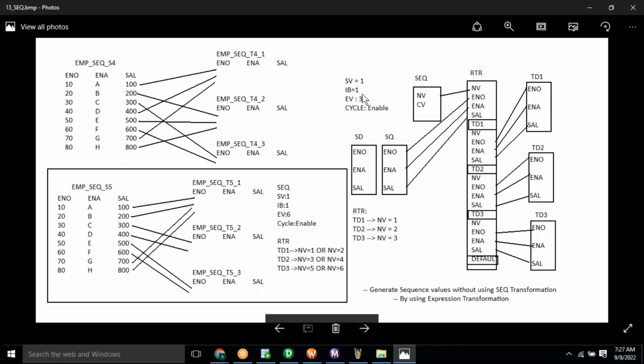Just now we discussed the same scenario, right? If you set start value 1, increment by 1, and end value 3, with cycle enabled, how will we get the numbers? 1, 2, 3, 1, 2, 3, 1, 2, 3 like this, right? Okay, so from here you have to create one router transformation.